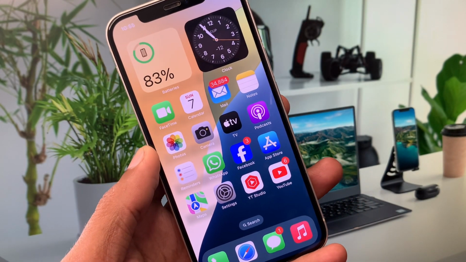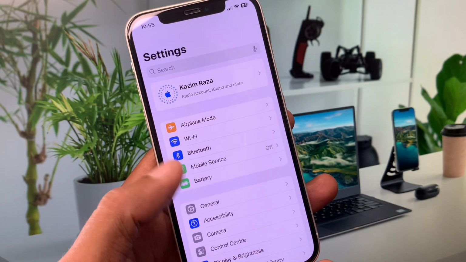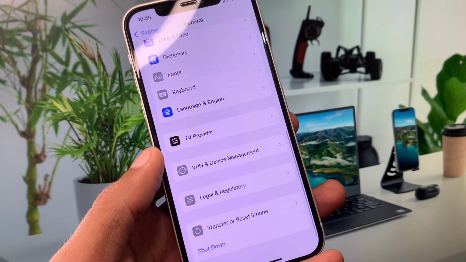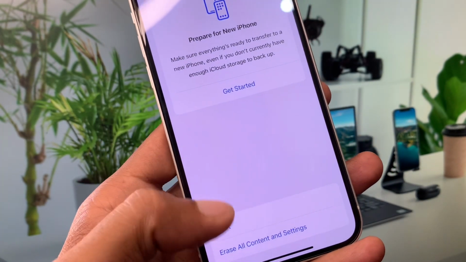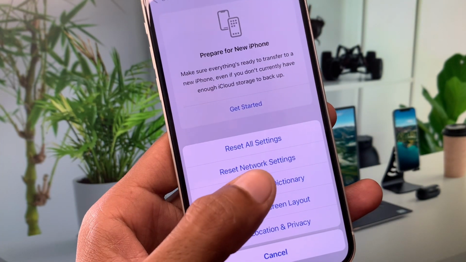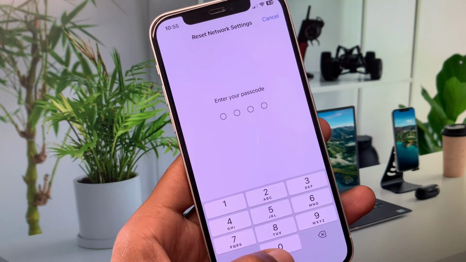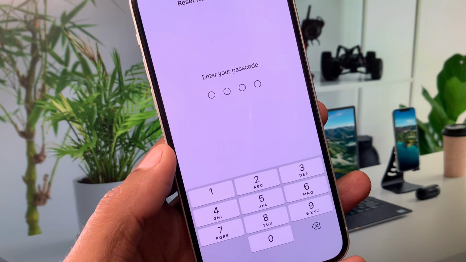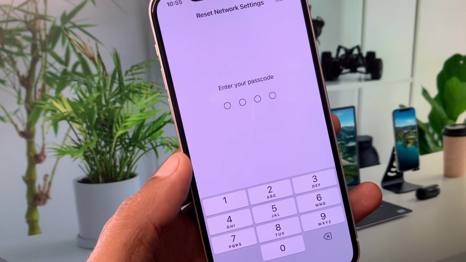So guys, first of all you need to go back to your home screen, and now you need to open your Settings. Scroll down, click on General, and scroll below, and here you can see the option of Transfer or Reset iPhone. Click on it and click on Reset, and after this you can see the option of Reset Network Settings. You have to click on it, and here you need to enter the passcode of your iPhone that you use for unlocking, and after this your network settings will be reset and your mobile data problem will be fixed.